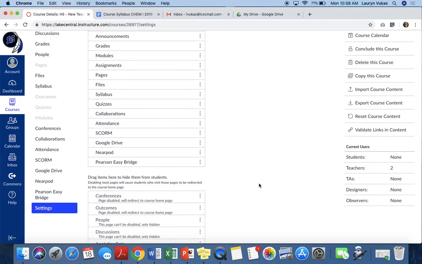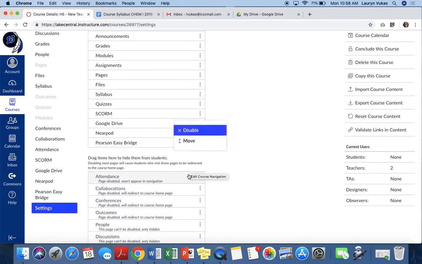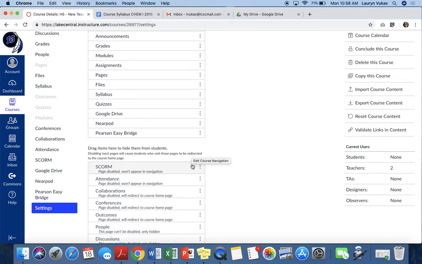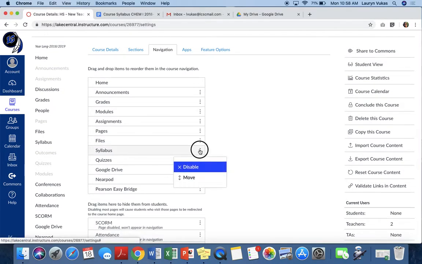Conferences is not something you'll use yet. If you want to learn about that, also in a separate training. We take attendance through Skyward, which you guys have already learned about. So attendance can be hidden. We're never going to use attendance through Canvas. The students don't need to see SCORM. And Pearson needs EasyBridge, Nearpod, and Google Drive. Those are all going to be items that will have a separate training, but if you'd like to hide them for now, you can do that as well.